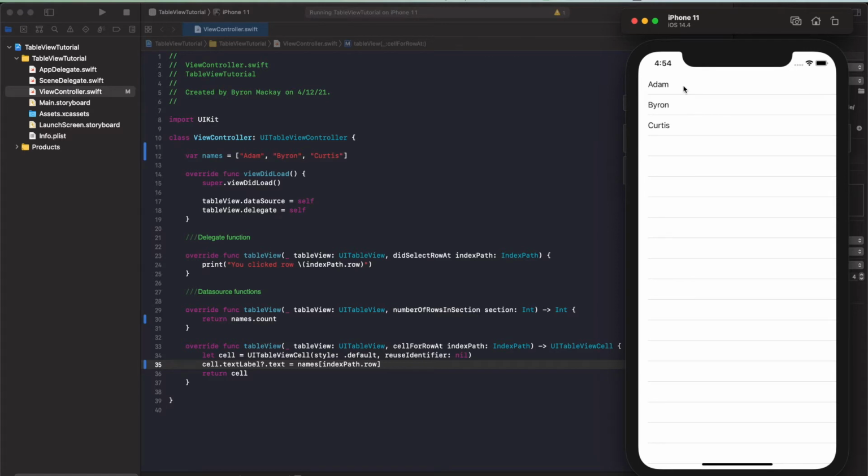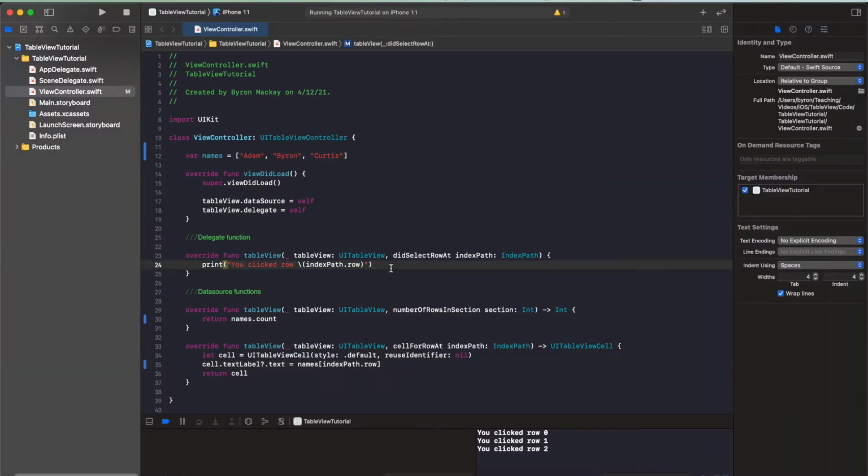So for example, right now we have it set up where if we select it like that, we get our little debug message at the bottom that says you clicked row 0, and then you clicked row 1, and you clicked row 2. So we're going to change this a little bit so that it does something to the data, so that it changes the data, and then that change is reflected in the table. So all I need to do for this is we'll go ahead and just remove this print statement for now. It's not really that important anymore.